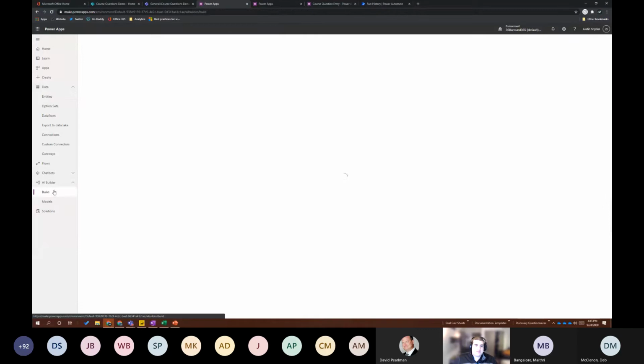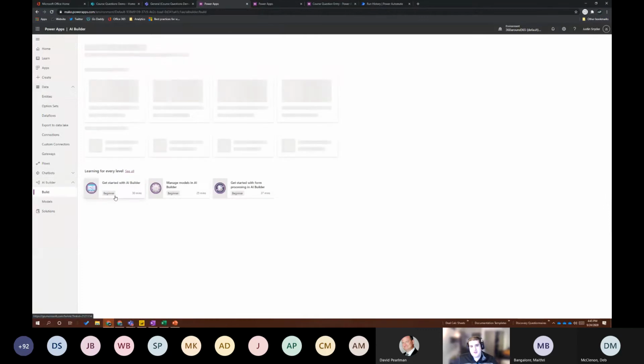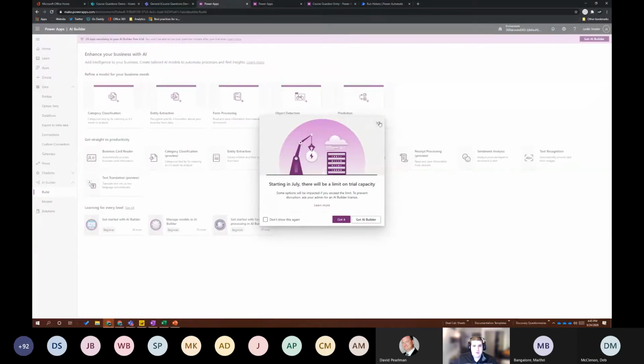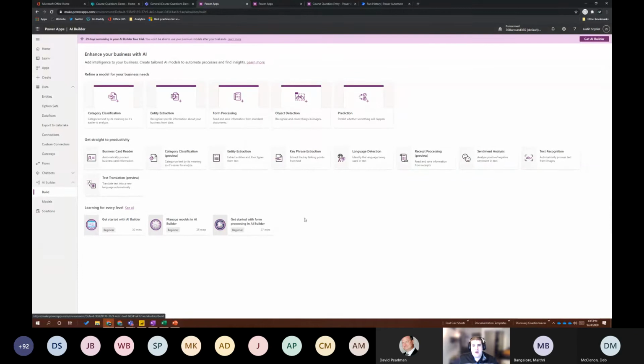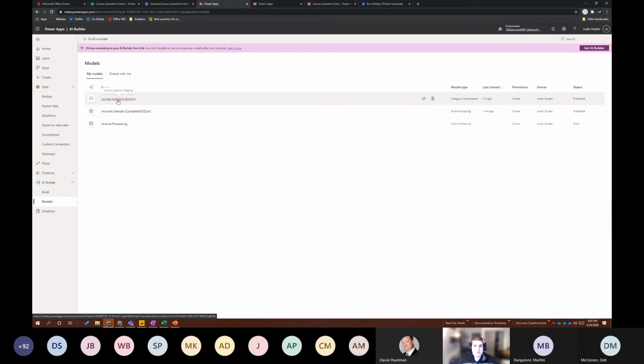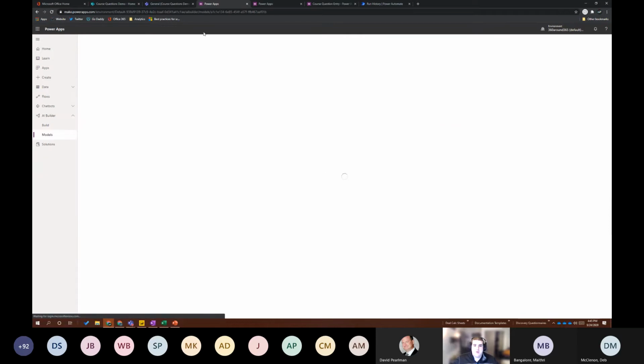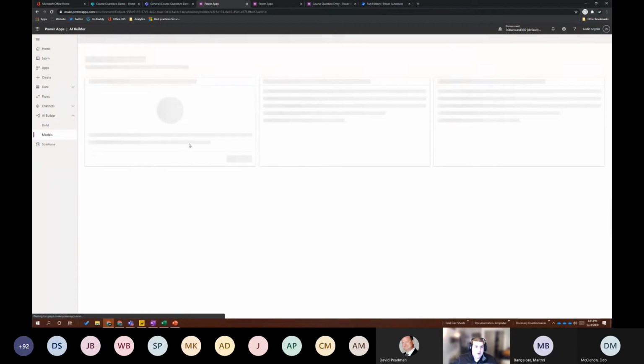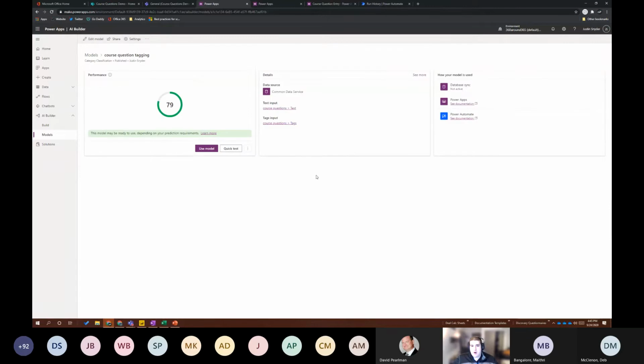From there, we have AI Builder. Now, we talked about this a little bit last time, but the key thing with AI Builder is that you have to have data to work with. So if we look at the models that we have now, I created what's called a course question tagging model. What's nice about this is when you create a model, you can update that same model repeatedly and retrain it time and time again to help it get better at its prediction and its intelligence.